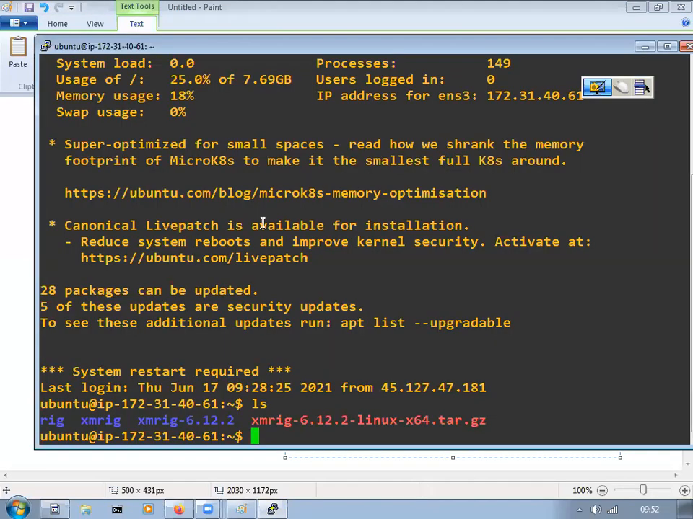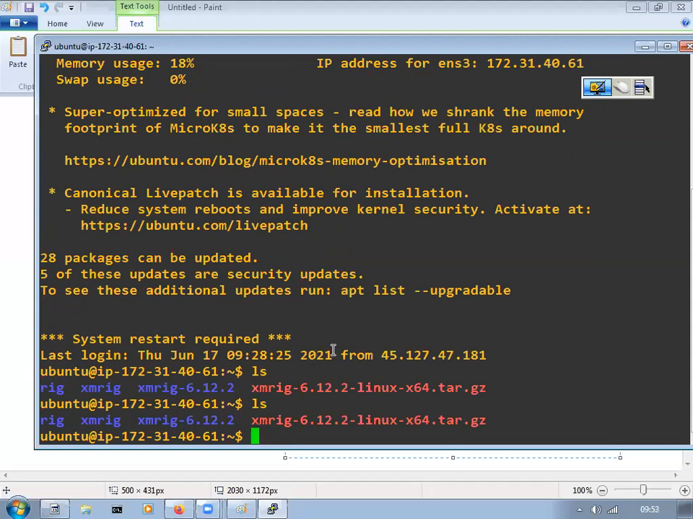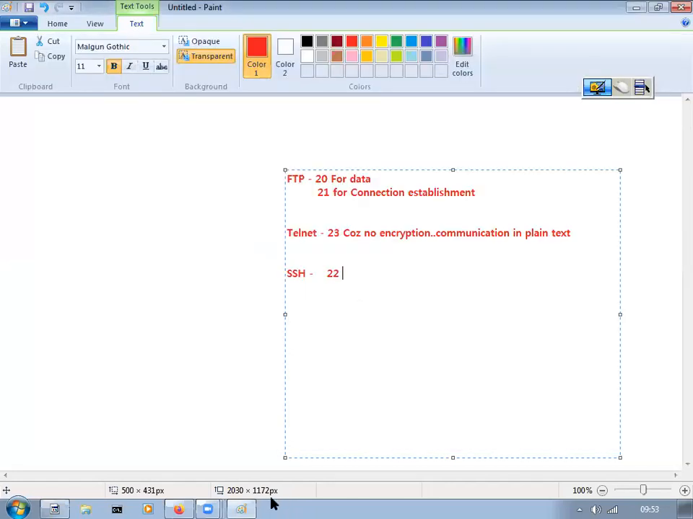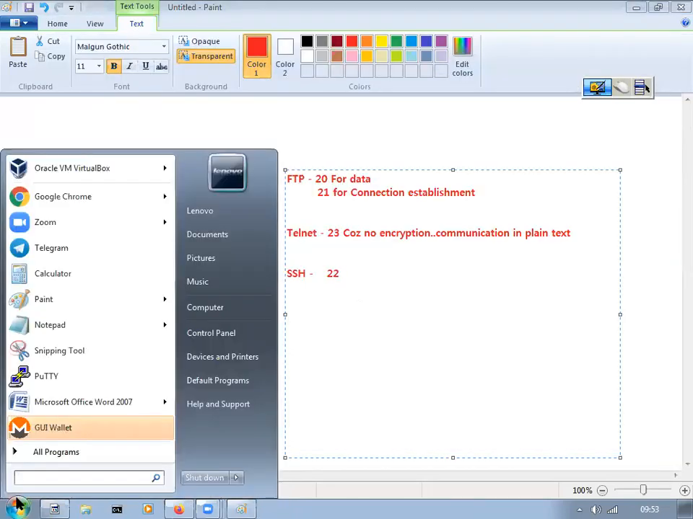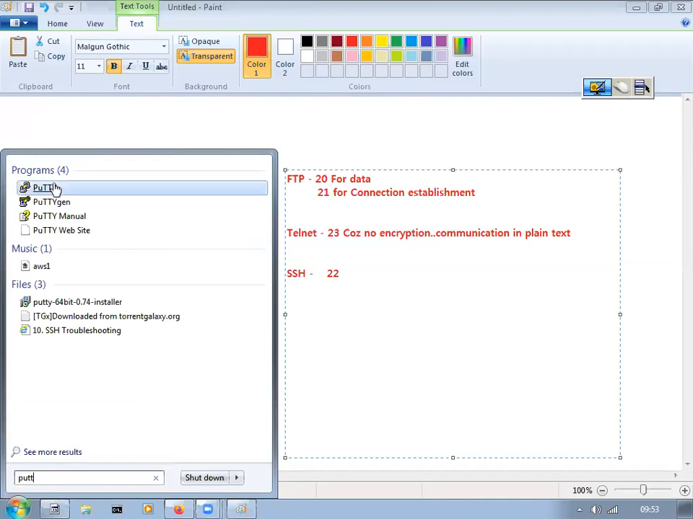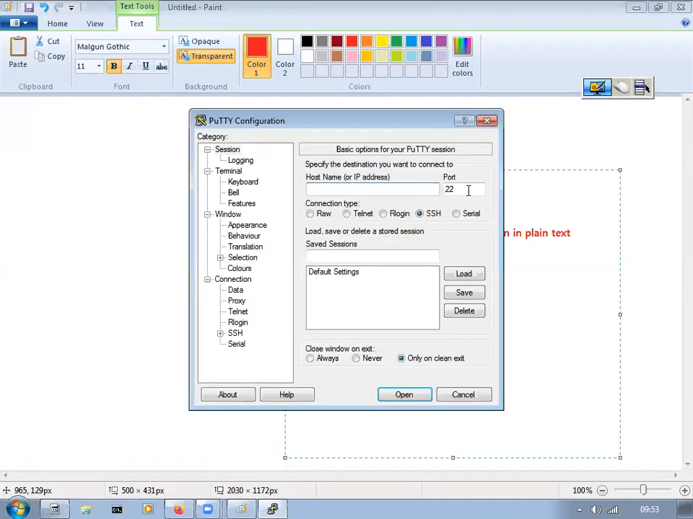Let me close this. This is a connection. Now I can do whatever I want. This is the terminal I have got. I am connected to that machine. Which port is it communicating on? SSH, port 22, meaning the destination port, the server is listening at port 22. But through which client port are we connecting?